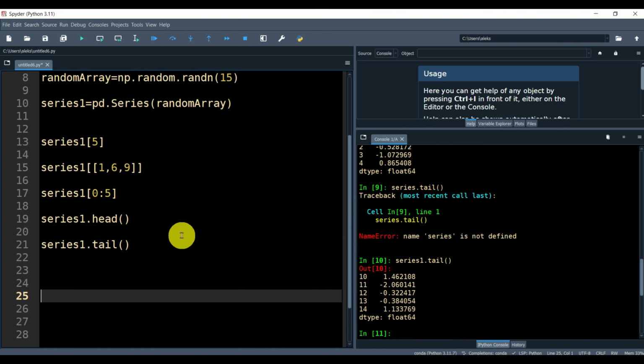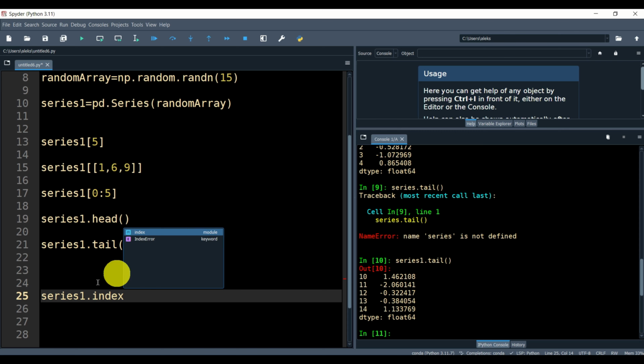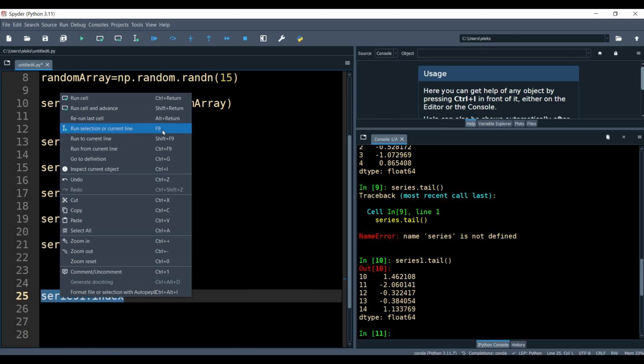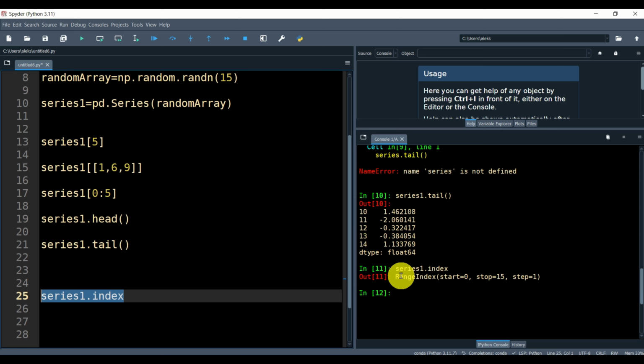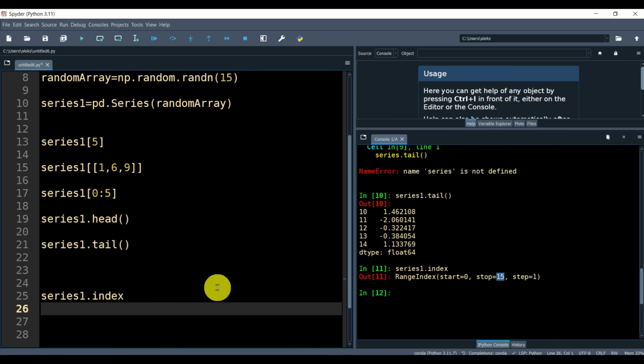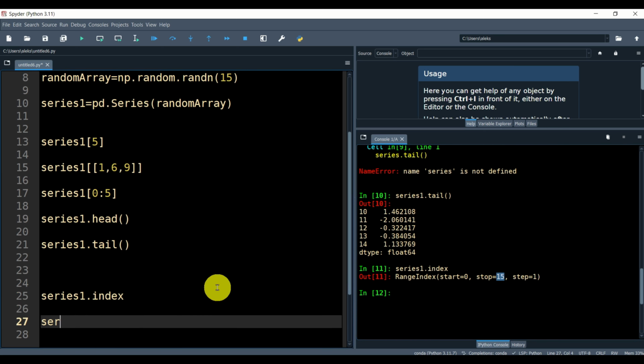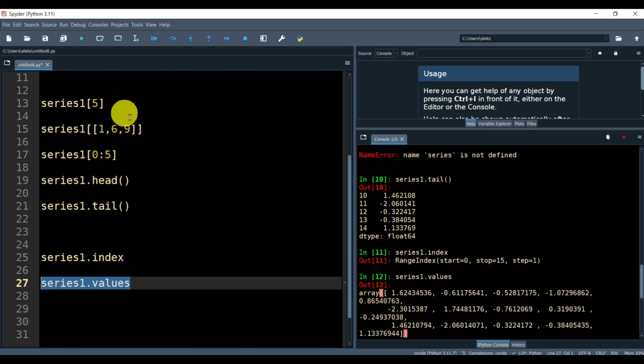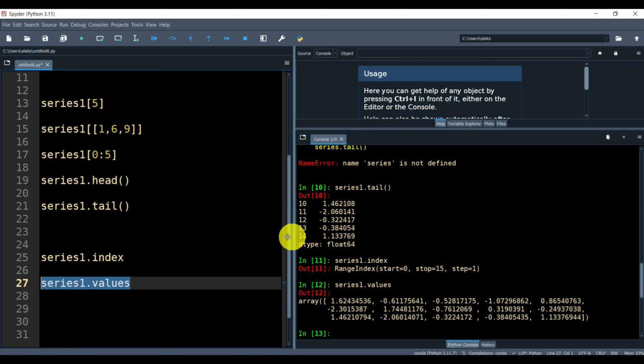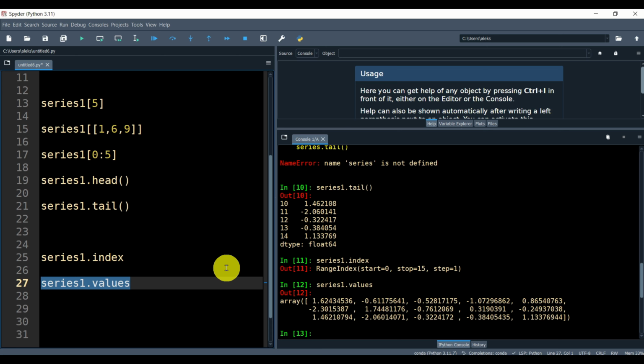Our series consists of an index and a sequence of values. So let's see the index. We can simply type series1.index over here to see all the indices. And we can see that it's a range index starting from 0, ending at 15 with a step of 1. Let's see all the values. So let's type series1.values. Here they are. And the result is a numpy array.